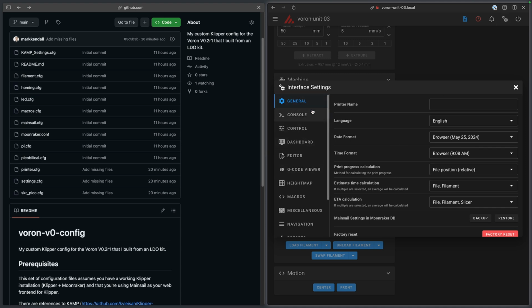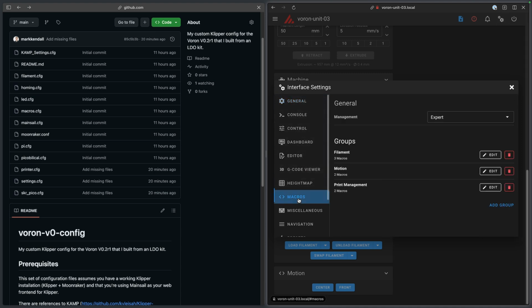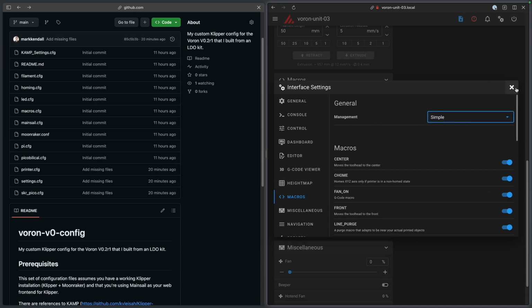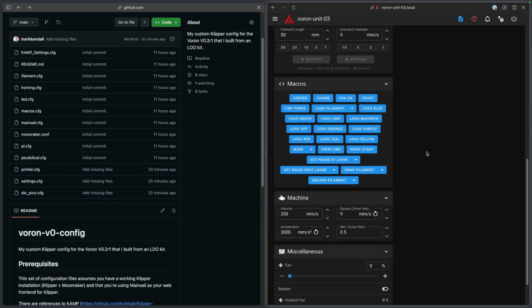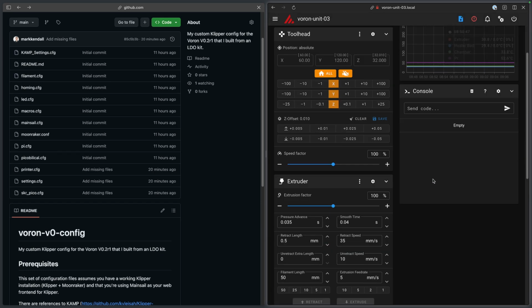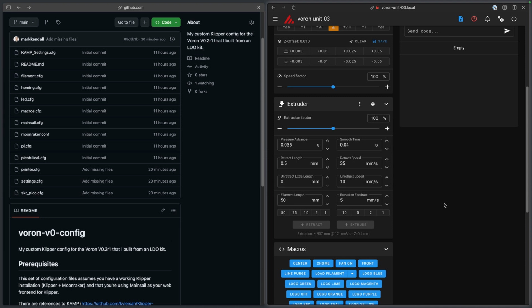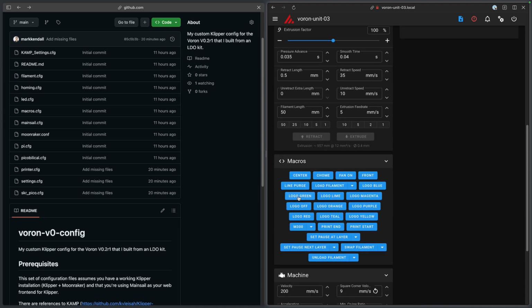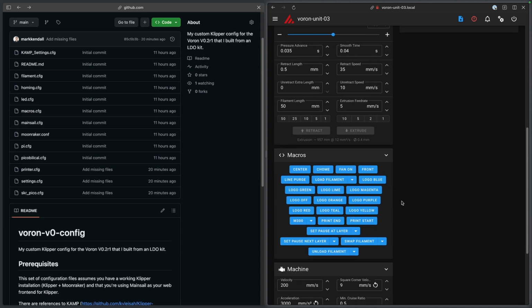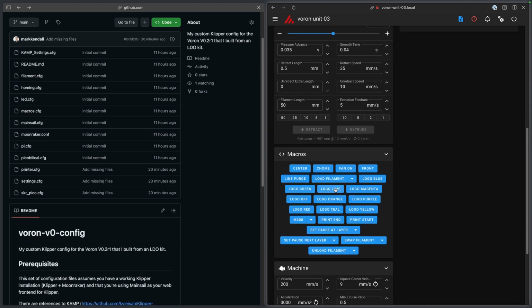If we go in our UI config and go under the macros section, you can change the management of macros from simple to expert. If I change it back to simple real quick, you can see what this does by default. If you haven't made any changes in Mainsail, this is what you'll see. You get this macros block with buttons, and it loads in every single macro you have defined anywhere in your config. We have things in here like all of these ones to turn the logo, the little logo on the front of the Kirigami bed, to different colors.